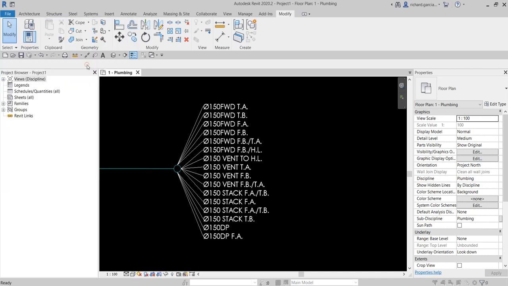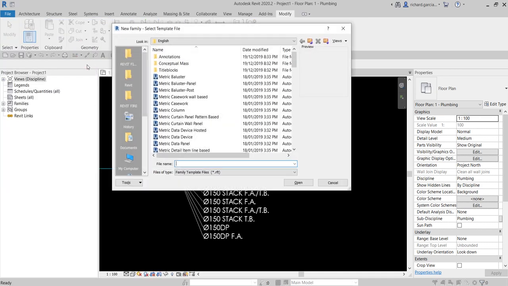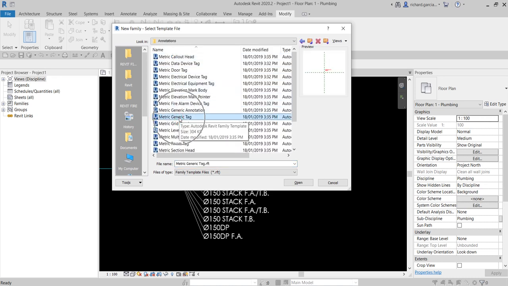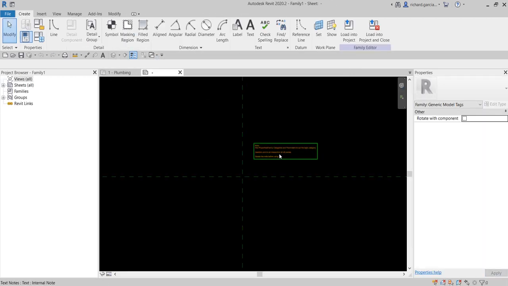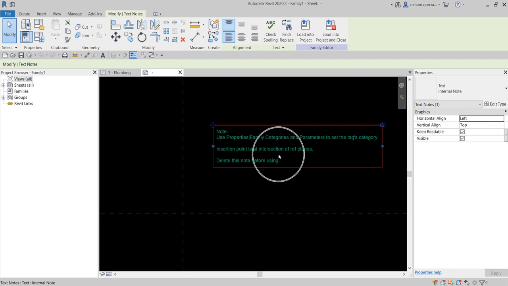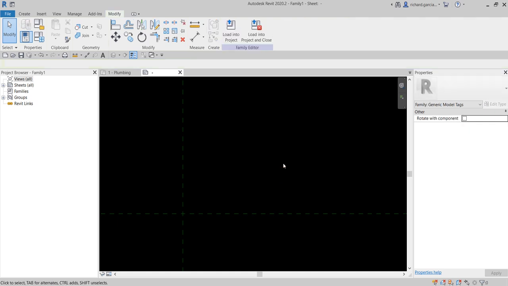Let's create a new family and select that one. Then let's go to annotations and then generic tag, and open that. For this one, I need to delete this. By the way, this intersection will be the insertion point of your tag. We don't need the note, as you can see it says here, delete this note before using. So let's just delete that.